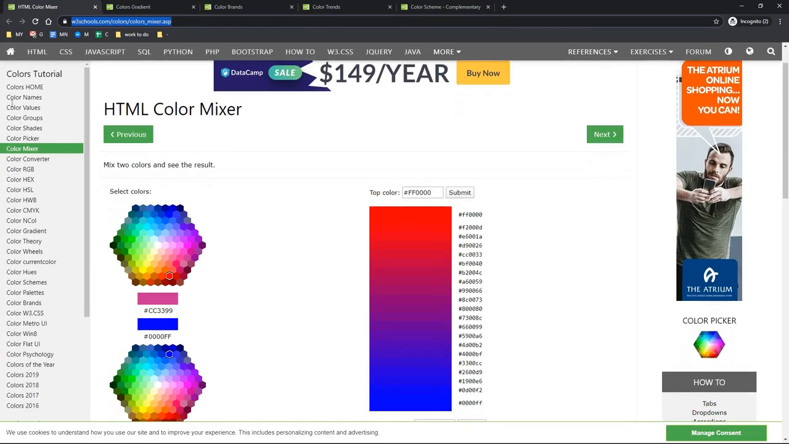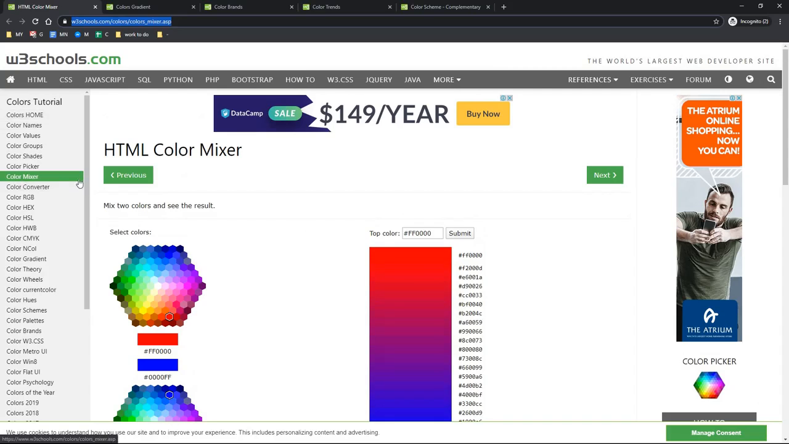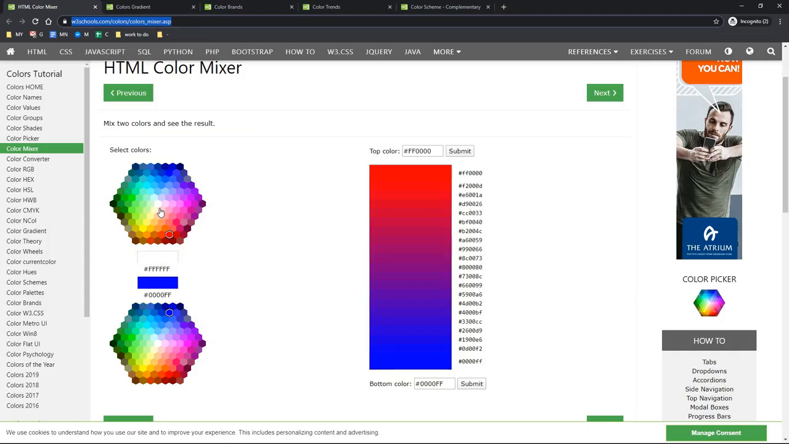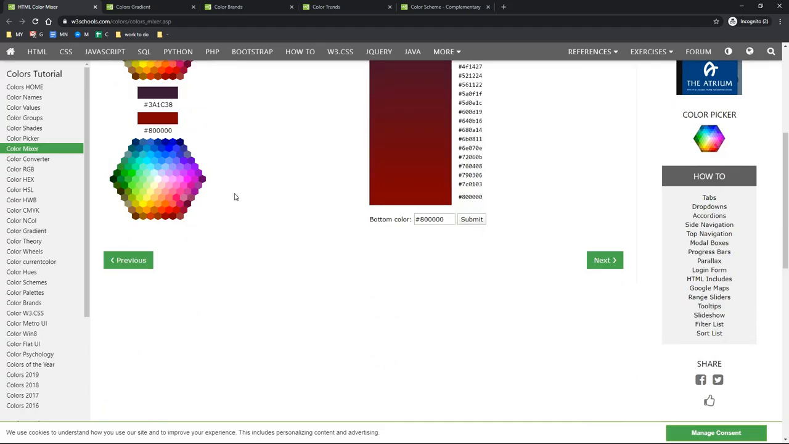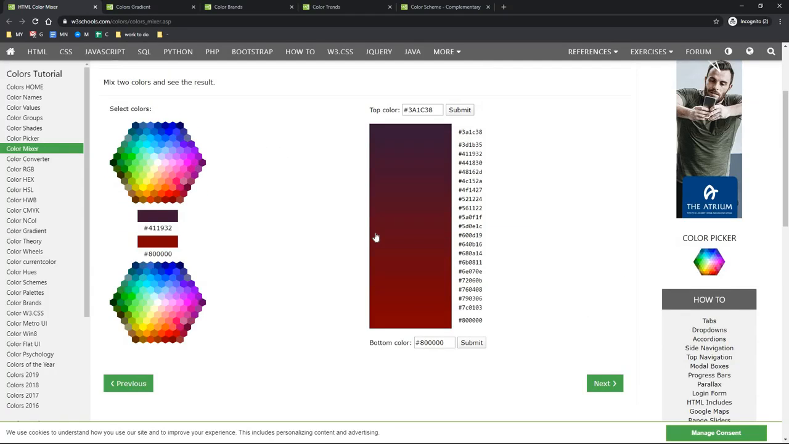If you go to W3 School and go to color mix, you can mix the color that you are doing. You mix two colors at the same time. Like I want, let's say, blue, and I want red. You see, if I use this one, you see how nice it is. It's mixed with red and blue. Now this is for mixing two colors and having the hashtag for the web.